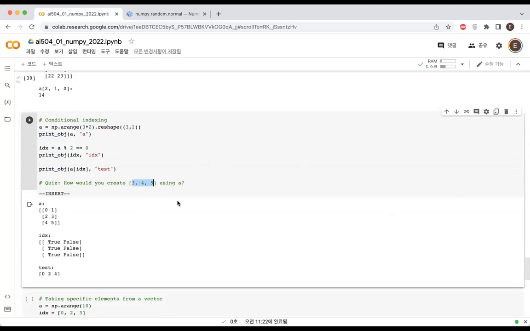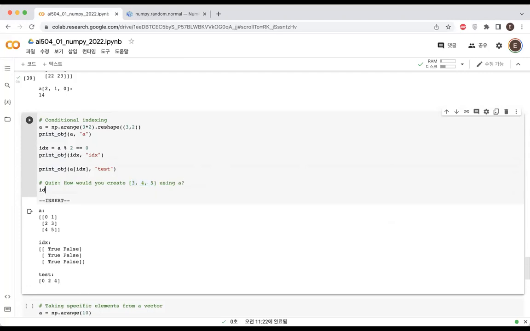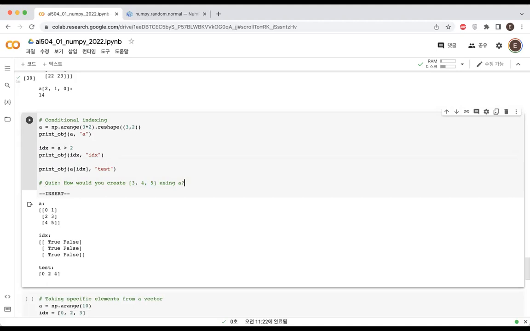Right. And actually, I guess we can just try it out. Index a larger than 2. See what happens. Larger than 2, so obviously all the values 3, 4, 5 are true, and then you'll be able to extract 3, 4, 5 out of it. So that is how you do it, basically. There are a lot of different ways to define a conditional index, so you can use your imagination.